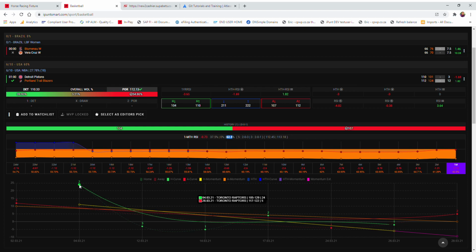So what we see in this example is, if I hover over these, I will see the actual detail of that specific game, in this case the Toronto Raptors on the 4th of March 21. They won 129-105, and the away team, Portland Trail Blazers, won 122 to 117.